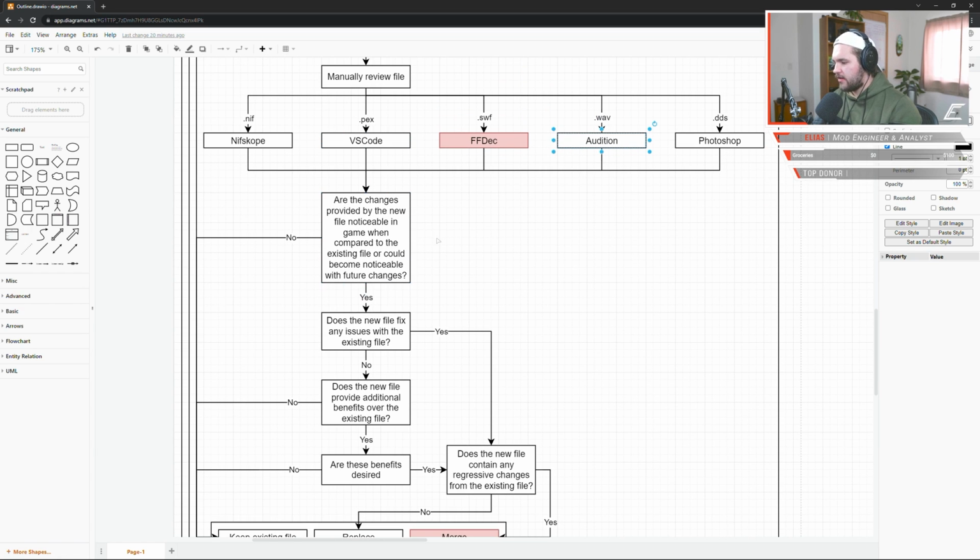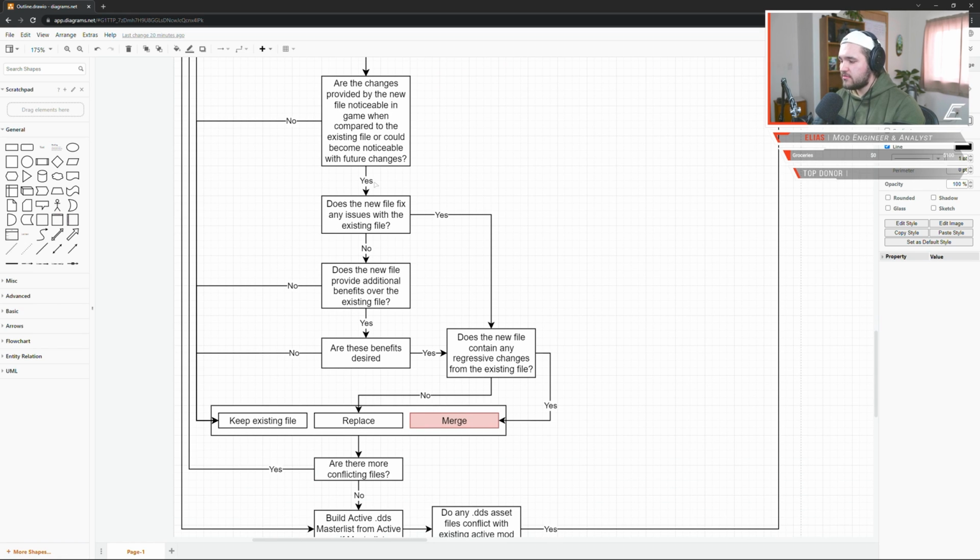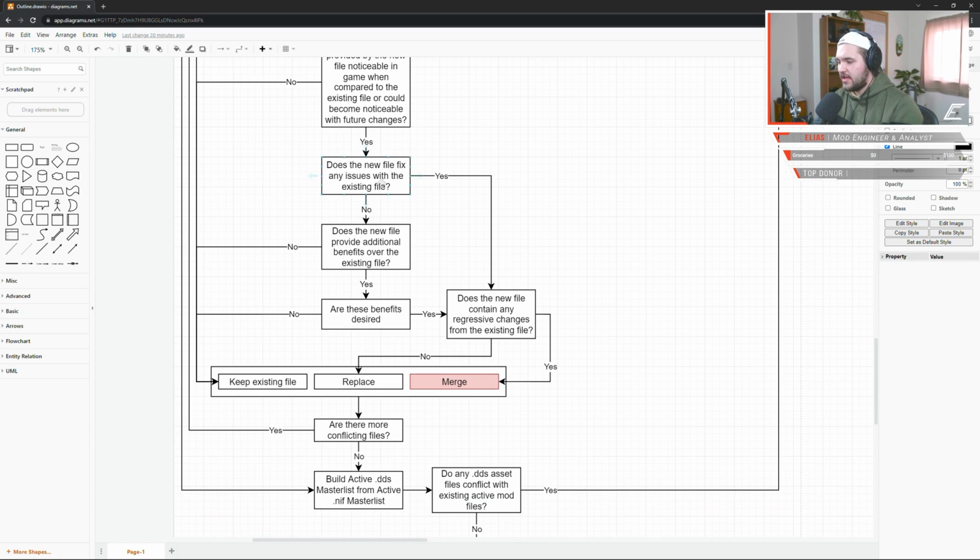Anyway, after you compare them, you need to evaluate a few things. First, are the changes provided by the new file noticeable in-game when compared to the existing file, or could they become noticeable with future changes? If the answer to that question is yes, does the new file fix any issues with the existing file? If the answer is no, does the new file provide any additional benefits over the existing file? Like, are there new features that somebody might want in their mod list for flavor or style points? And are these benefits desired by you?